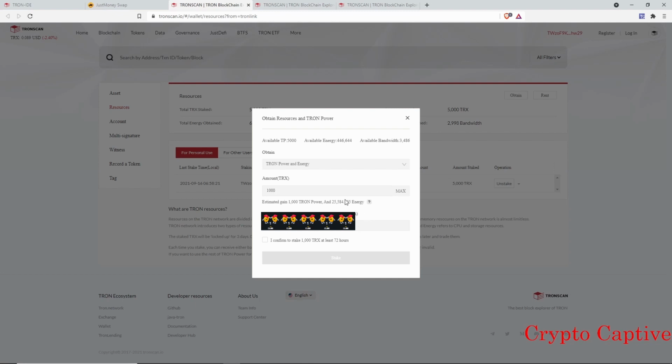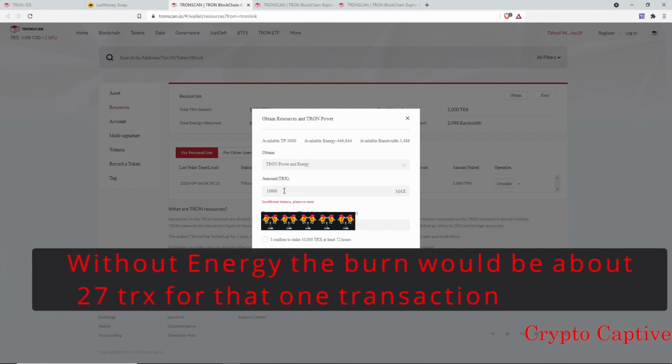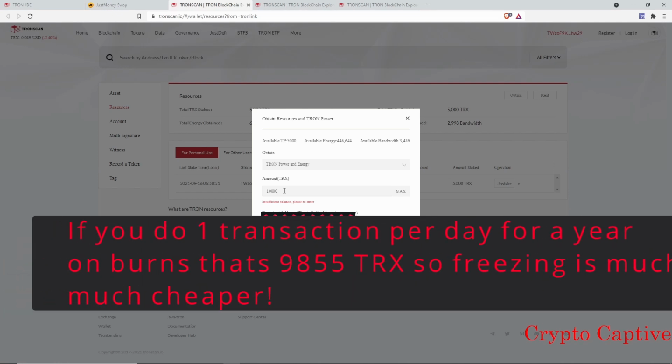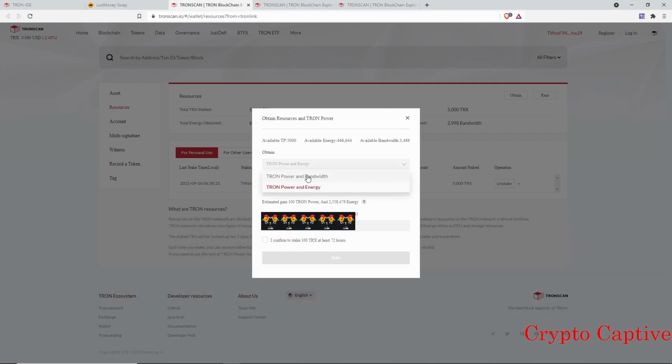Of course, 1,000 doesn't get you that much energy and wouldn't do the other transaction. So I would have to have about 10,000 to do one of those transactions per day. All right, and then you would put 100. I'm going to do bandwidth. It says I get 149. I confirm that I want to stake for at least 72 hours.